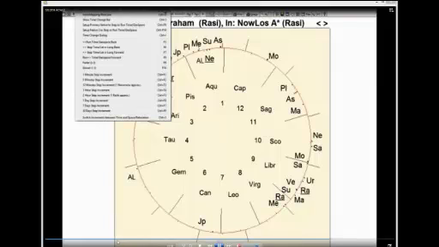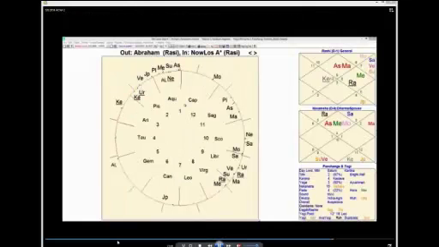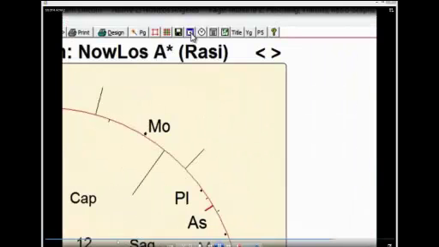Certainly. So I'm just switching to, here you go. Can you see the software now? All right, okay. So there are, Panchanga could mean multiple things.